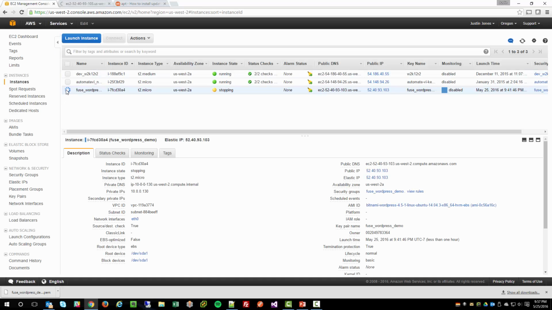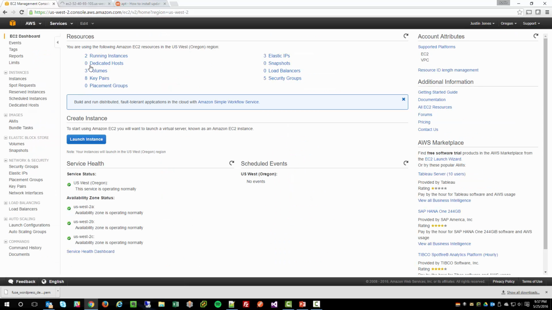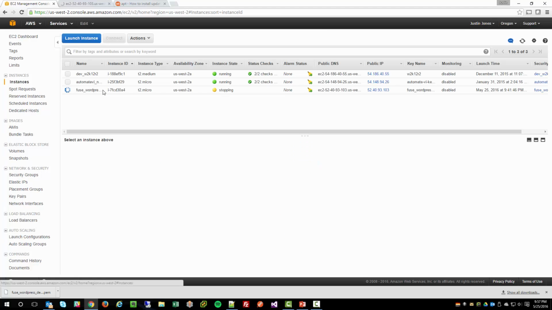We need to disable termination protection. Oh, it still shows that it's stopping. Let me refresh this page and see if it's finally stopped now. Yeah, we'll have to give it another second. Since it's in a transitory state right now, we have to wait till it's completely shut down, and then we can terminate it and do other actions on it. So let's just wait. All right, there it is. It's completely stopped. It finished turning off.